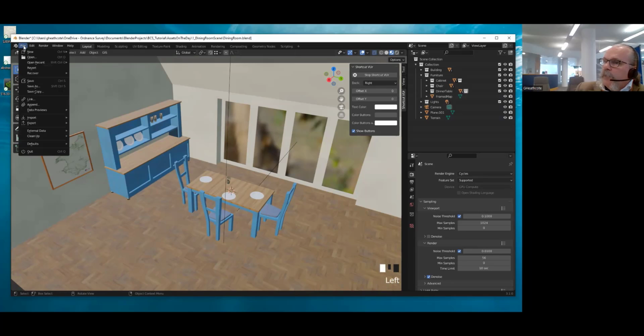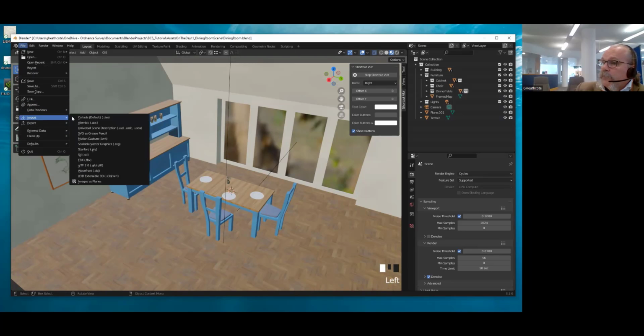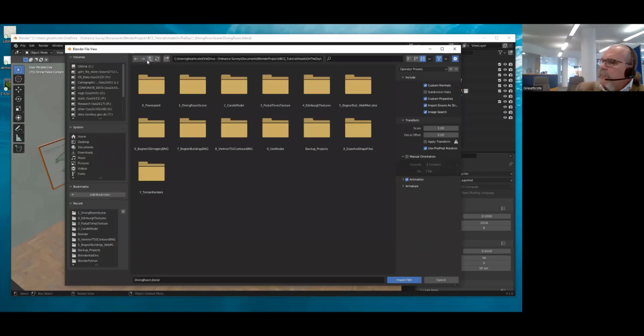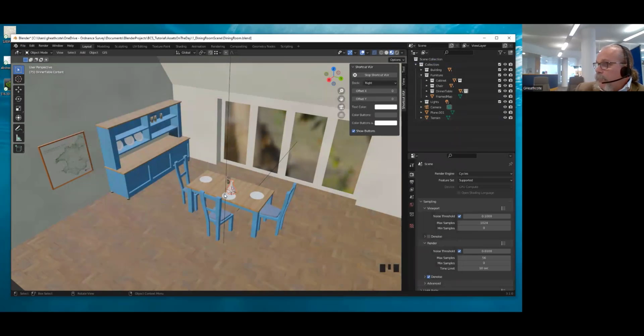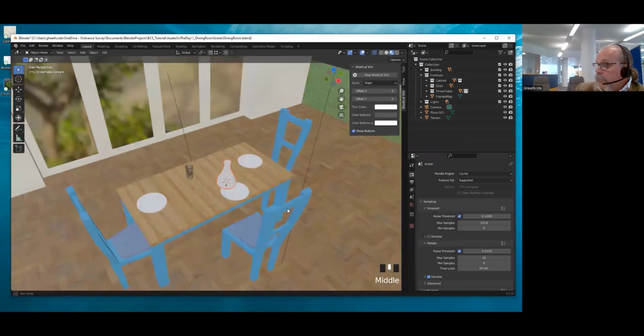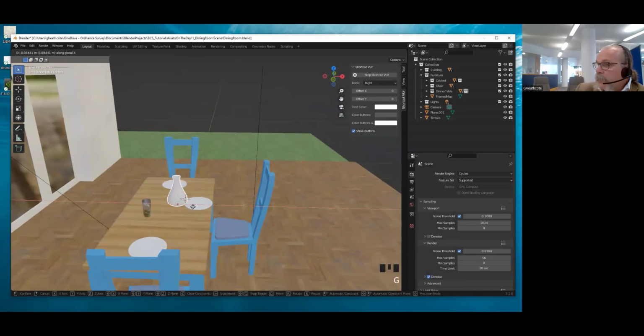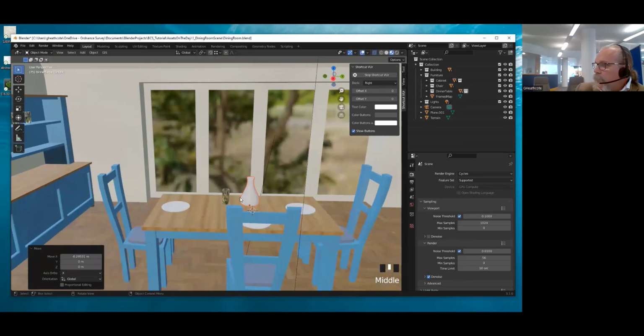There's a tool up here, File, Import, and you could choose some format that we want. I know that I've got an FBX format file ready to go. So if I go up to here, there we go, and choose my carafe one and import it. Bam, there we go. That's one way of getting a new model in the scene, and we need to move that over there a little bit. It's looking a bit odd there.